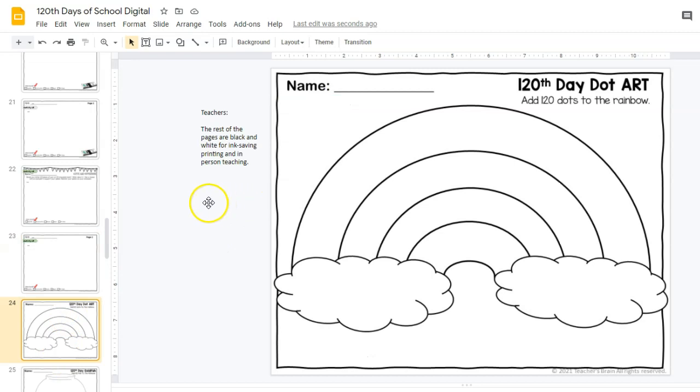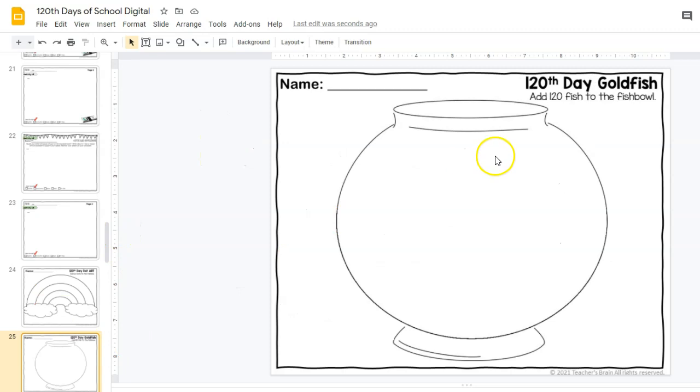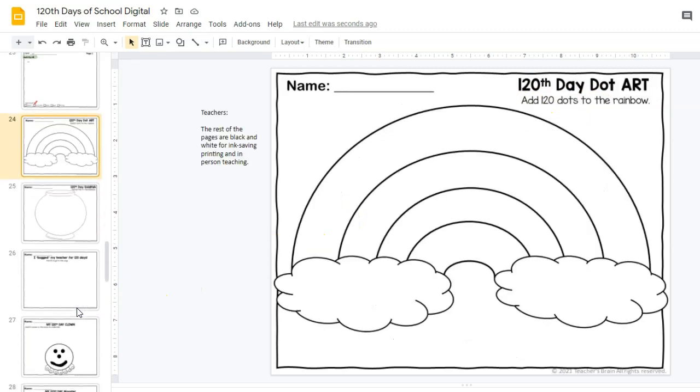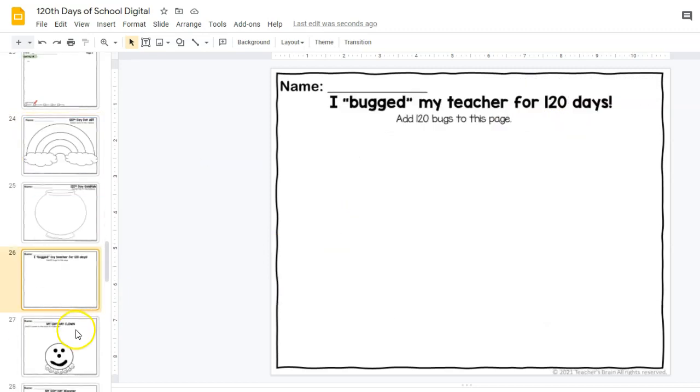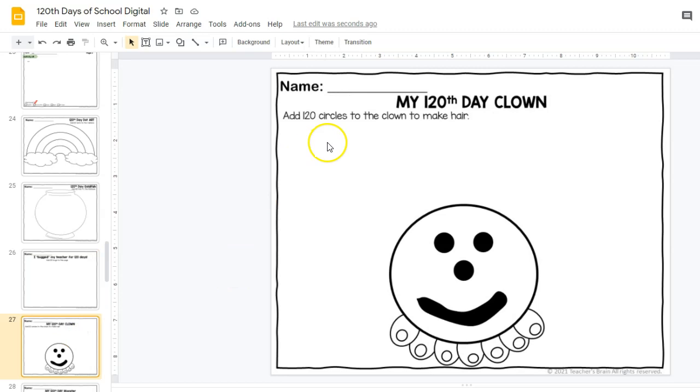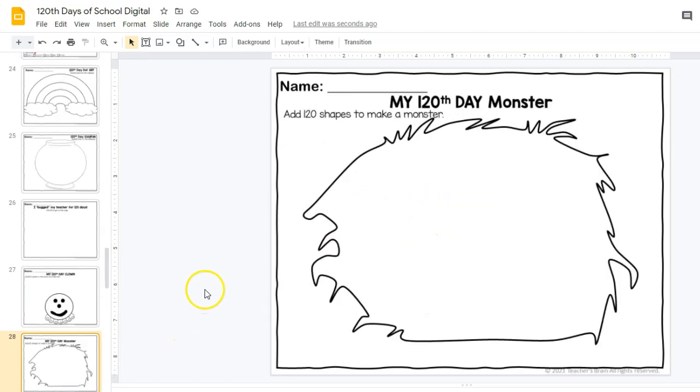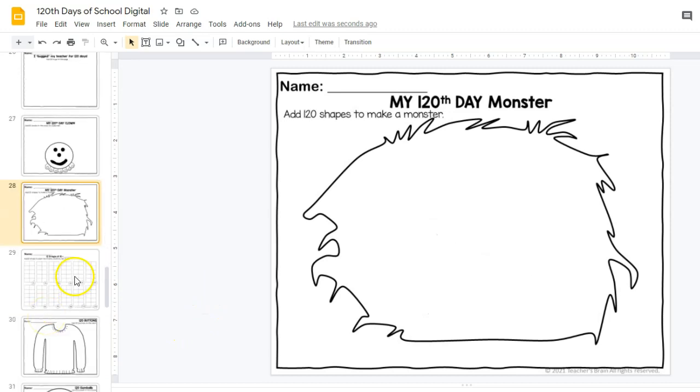Now, the rest of these are for teachers who want to do these activities in person. If you want to do them in person, you can print the rest of these off, and the students can just draw in or paint or whatever, add 120 fish to the fish bowl, and they're the same activities. You're just going to be able to do these in person. Add 120 circles to make clown hair, add 120 shapes to make a monster.